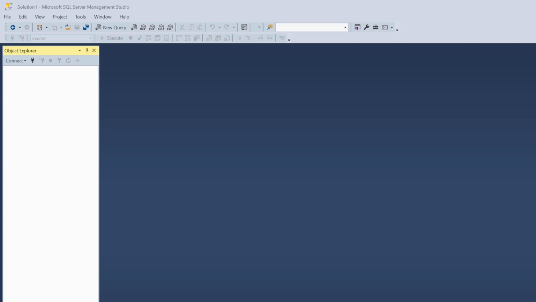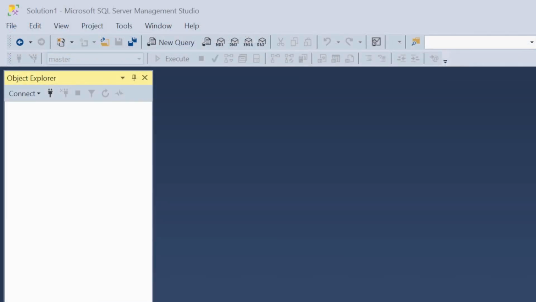When you first open the application, you'll notice the user interface feels familiar, especially if you've worked with other Microsoft tools like Excel, PowerPoint, or Word. This consistency makes it easy to navigate. You'll find the menu bar at the top, and this toolbar for quick access to common tasks. The Object Explorer is on the left.